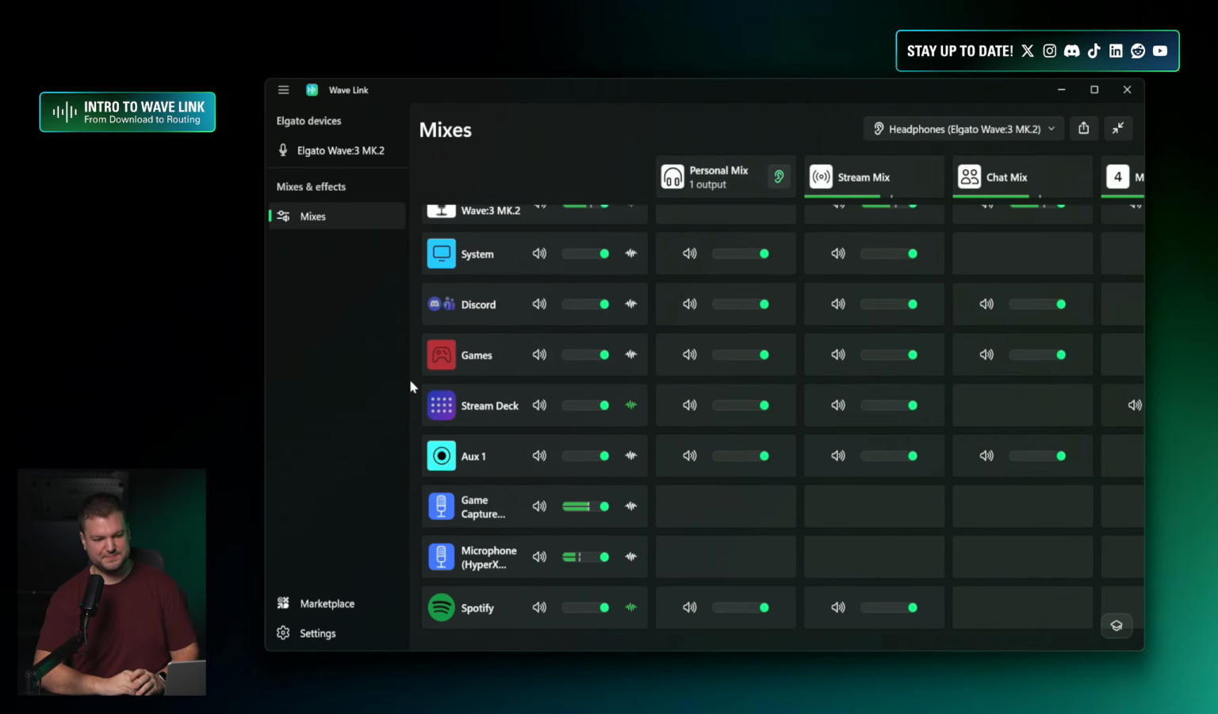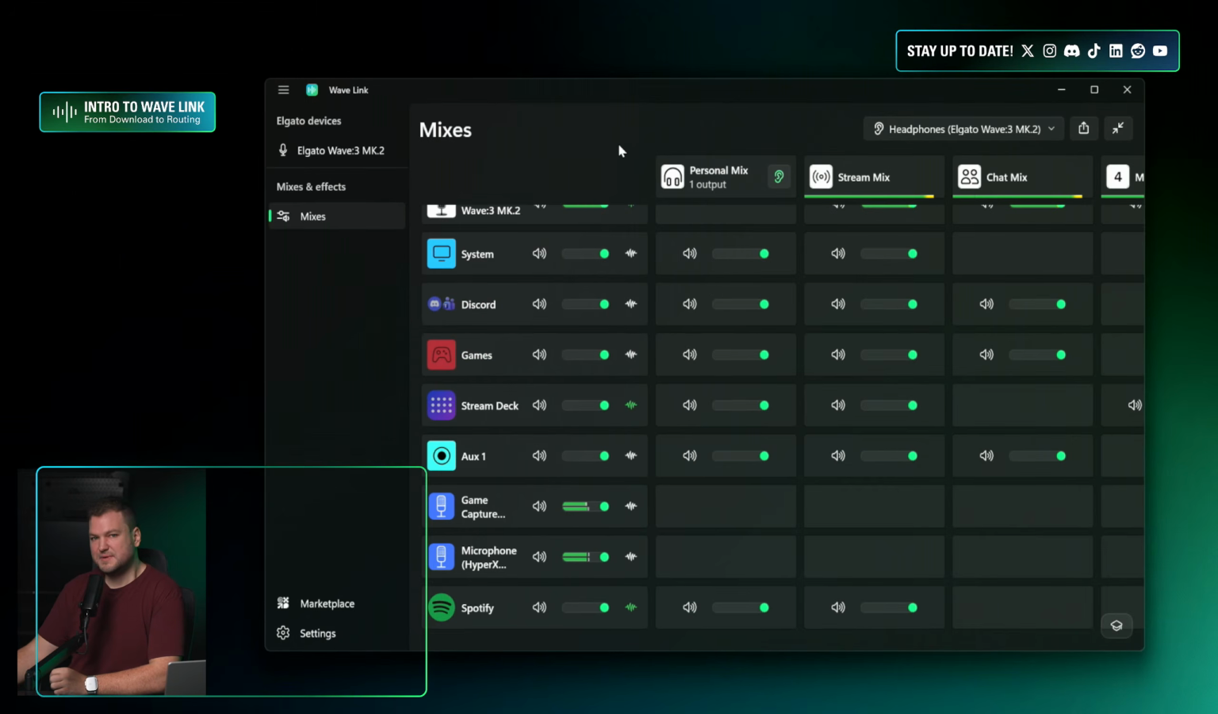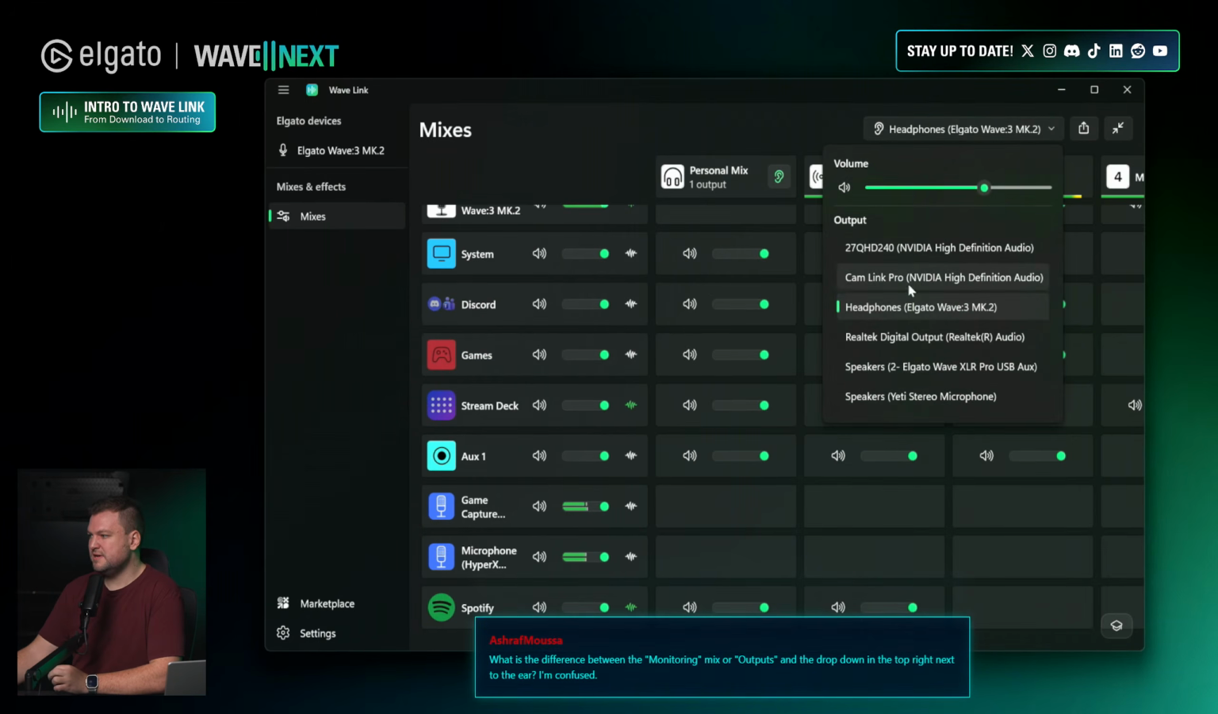So the most recent question's pretty good for you to answer here. Ashraf asks, what's the difference between the monitoring mix or outputs and the drop down in the top right next to the ear? They were a little confused about that. Sure, and that's something I actually just didn't cover because that gets a little bit more advanced. So this is going to be your main output. This is essentially where you select the device that you primarily are going to want to listen to.